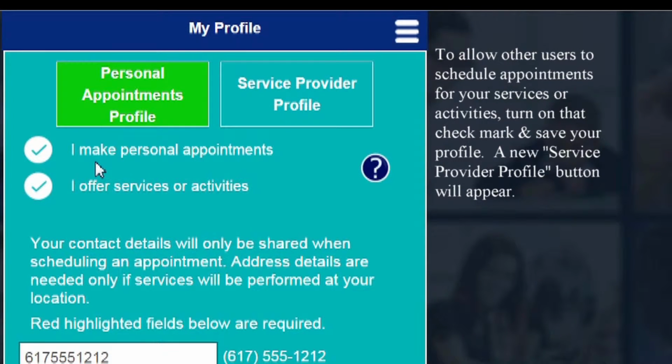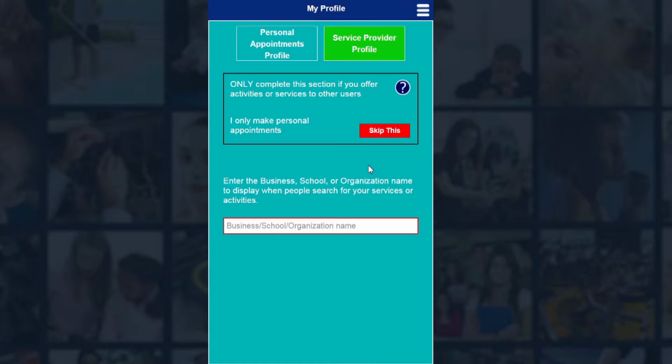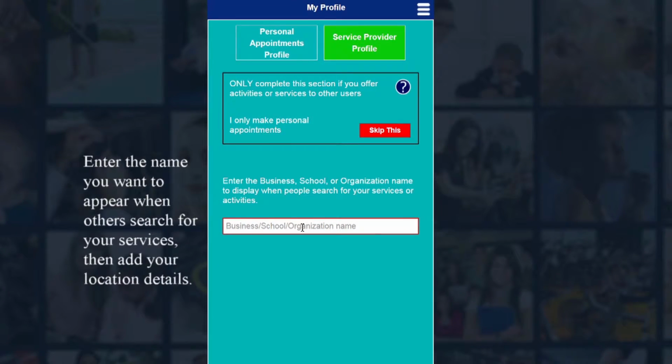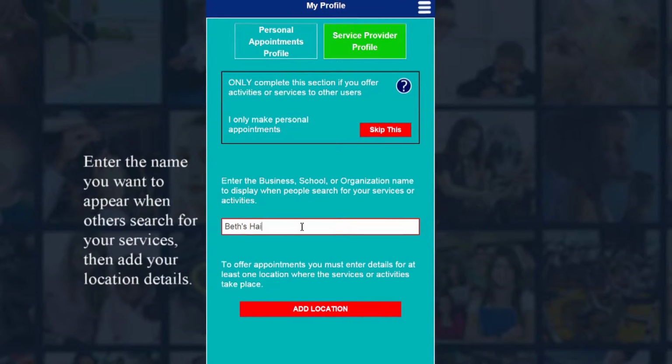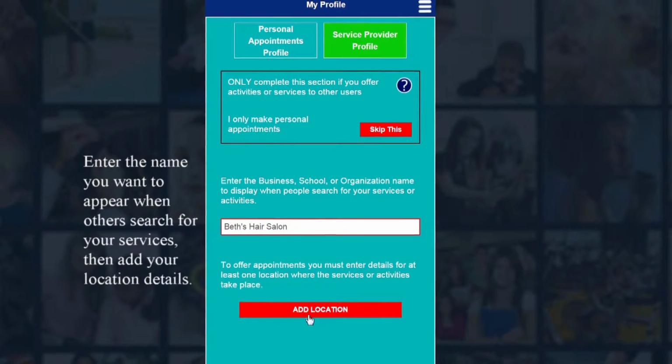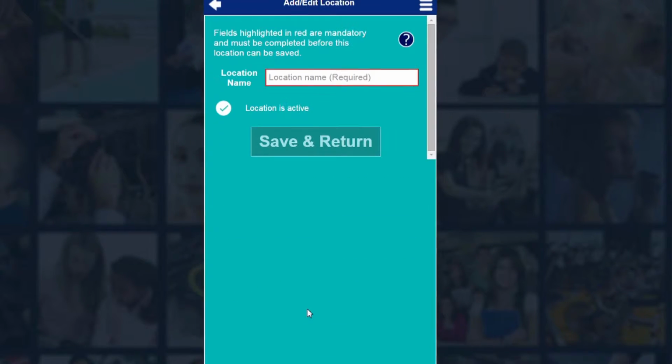To offer services or activities to others, simply check the appropriate box and a service provider profile button will appear, and you'll save that to your profile. Next, enter the name that you want to appear when others search for your services or activities, and then you will begin the process of adding location information.